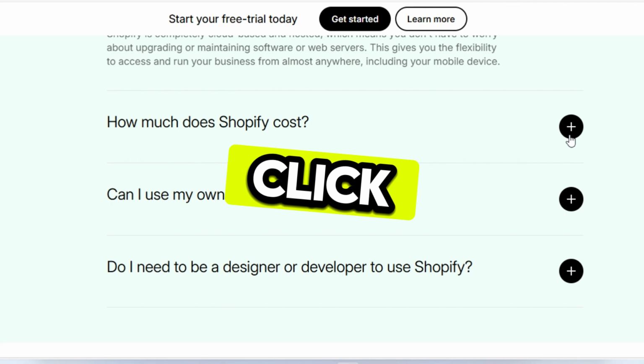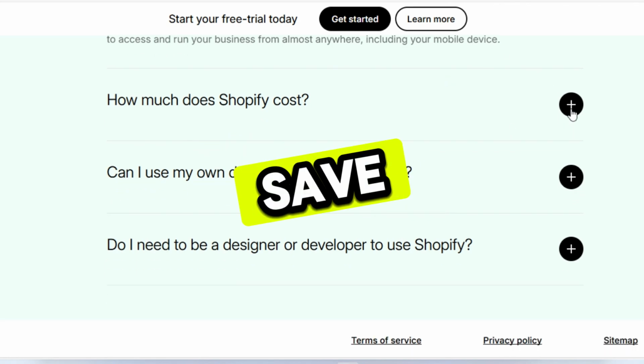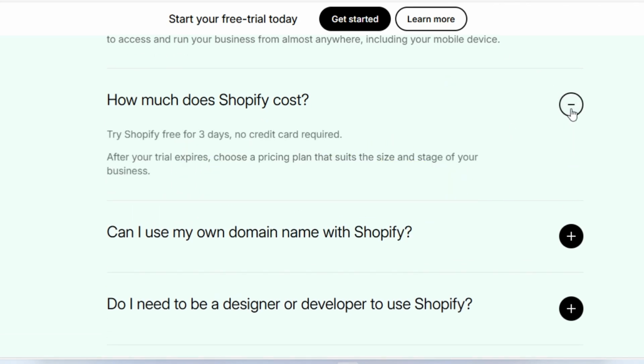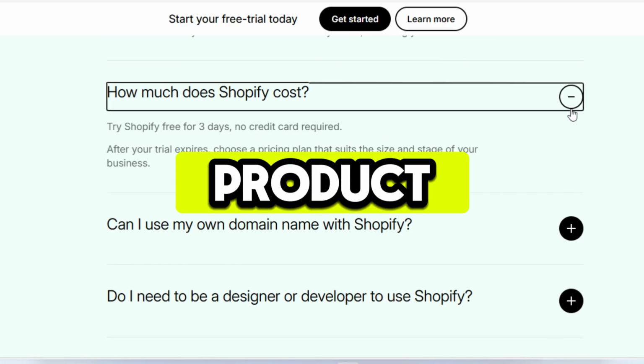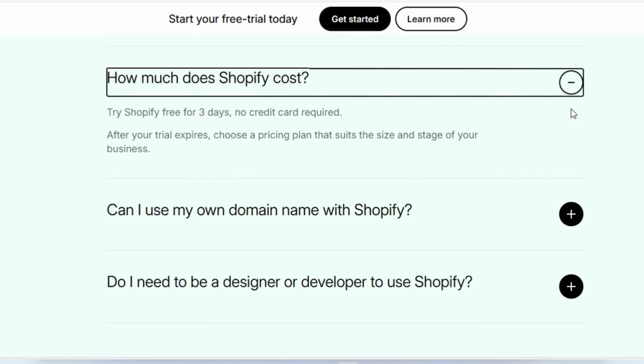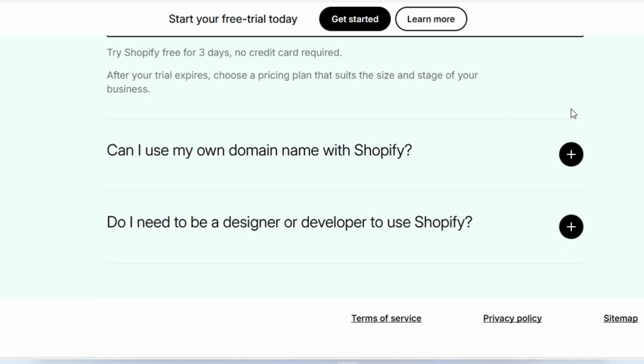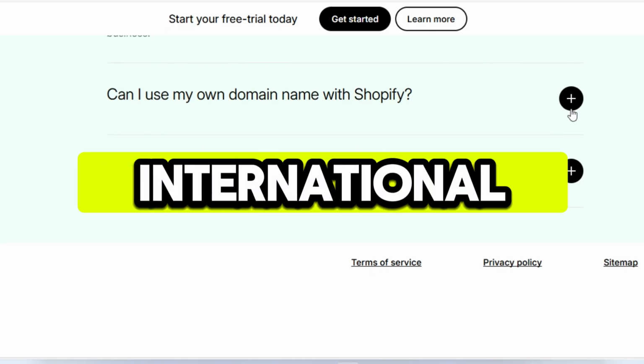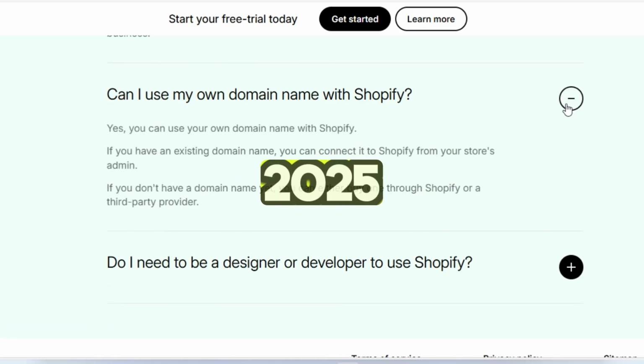Step 7. Click Done, and finally hit Save at the top to apply your changes. Tip: make sure your product weights are set correctly so Shopify can calculate accurate shipping costs. And that's it. You've just set up international shipping on your Shopify store in 2025.